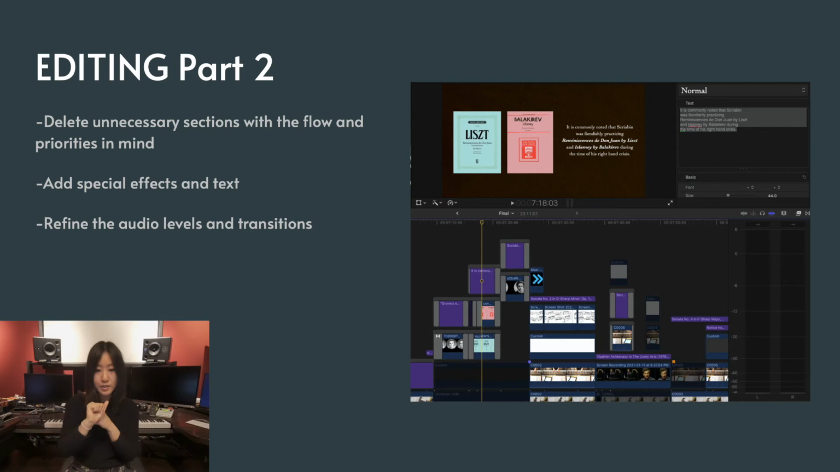I also add special effects and text during this time. Nowadays, I've been relying mostly on things that are available to me within Final Cut, whereas before I think I did a lot of graphics and additional material in Photoshop, and then I would import them in.